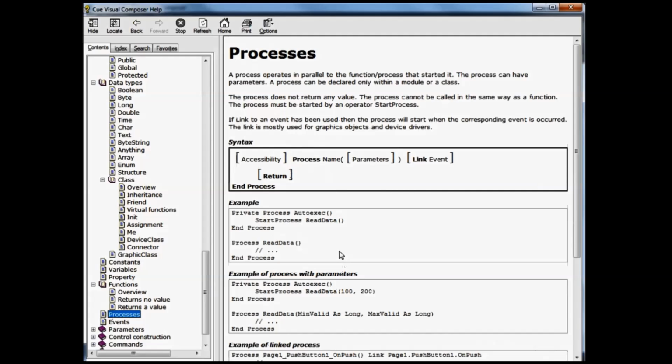Processes. Processes are actually similar to functions in the case of declaration, except that the keyword has been changed from function to process, but the usage of process is different from function. What's the difference? A process has to be started with a keyword called start process. And with this keyword, the caller to the start process will actually spin off a new process or a new thread to handle the process.